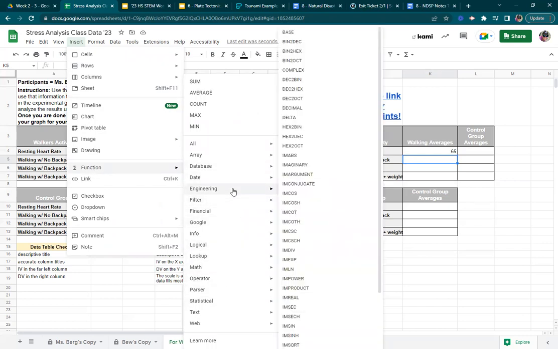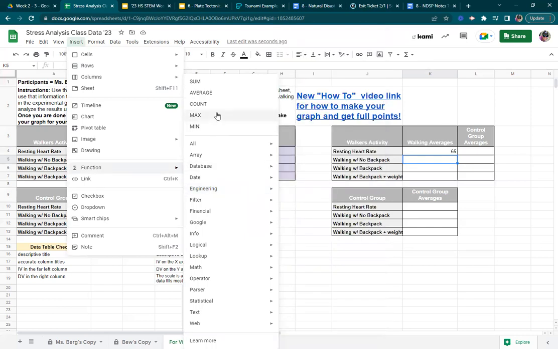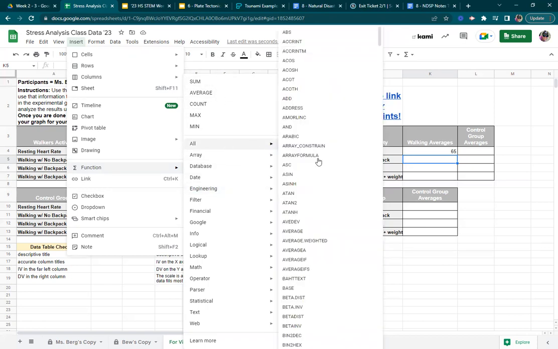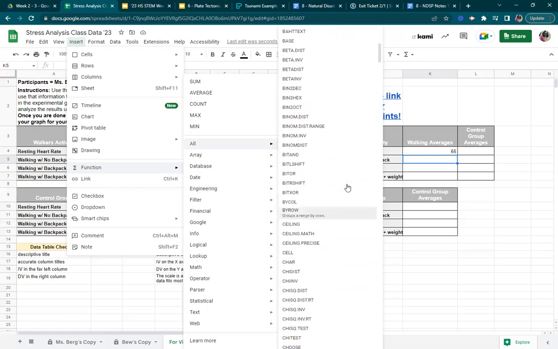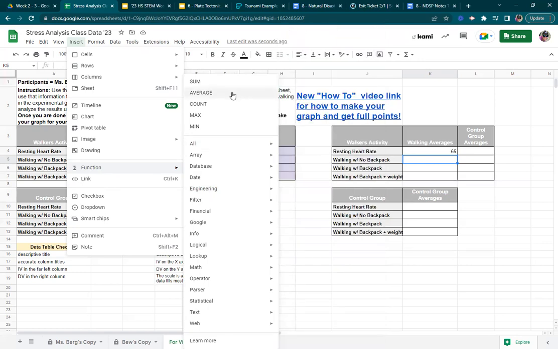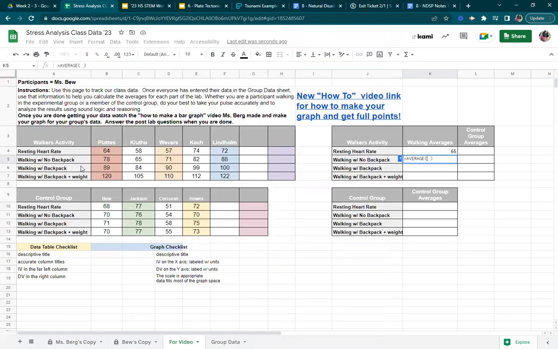If you're doing an engineering calculation, you can type that in there. If you just want to find the minimum, the maximum, if you want to count things, find the summation of things, there are all sorts of options for you to scroll from and try to find. So in this case, average is really easy to get. I'm just going to type in average. I'm going to highlight the cells that I want, which is for the walking with no backpack, hit enter, and it calculates it for me.